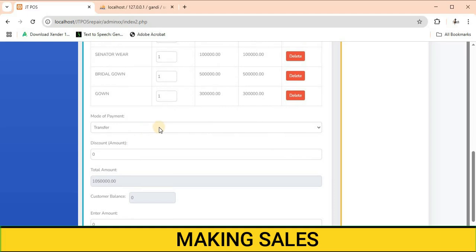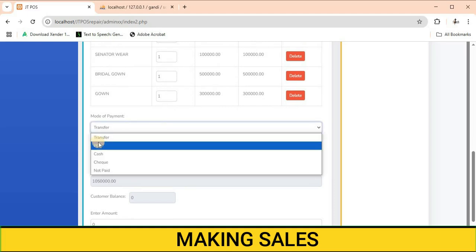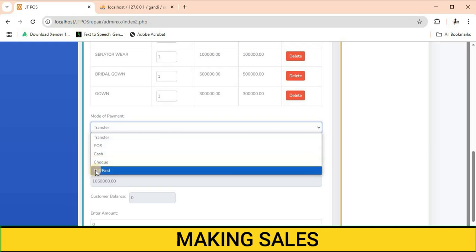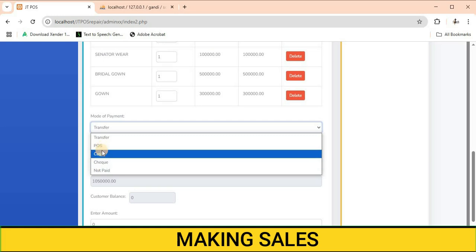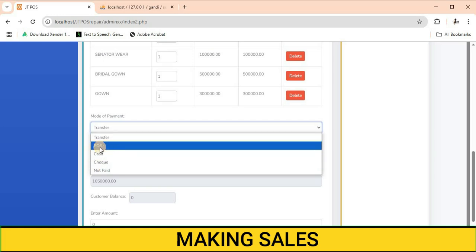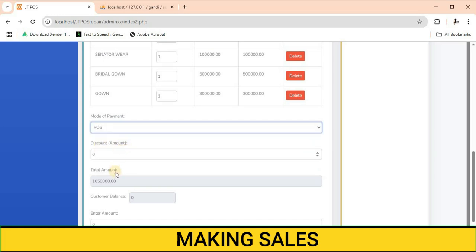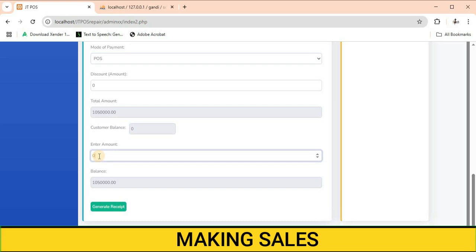Is it transferring? You can check here. You have transfer, POS, cash, or check, or not paid. If he's not depositing any money till when we are delivering, you can select not paid. Or if he's paying, is it check, cash, POS, or transfer? In this case, let's assume it was POS he used in paying, and his money has totaled to 1,050,000.